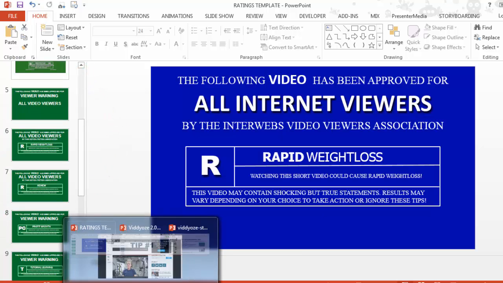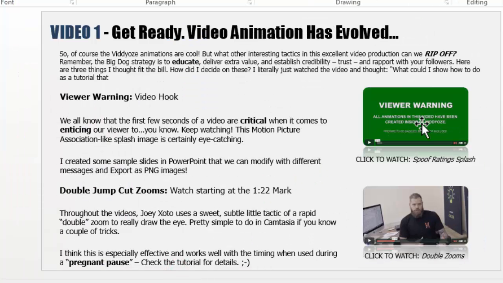Handy dandy, eye-catching little hook templates for your Camtasia projects using just PowerPoint. But that's how they did it. Well, I don't know if it's exactly how they did it in Joey's video, but that's how we're going to do it. That's how we're going to rip him off, right?